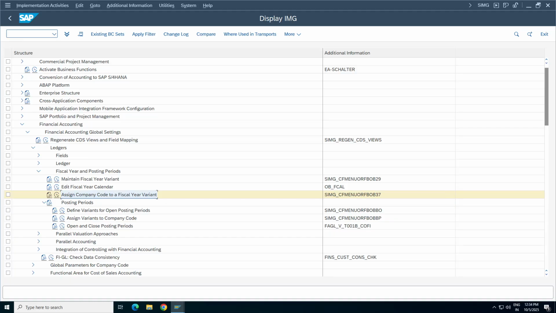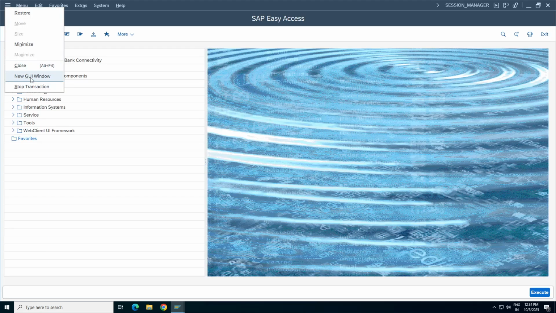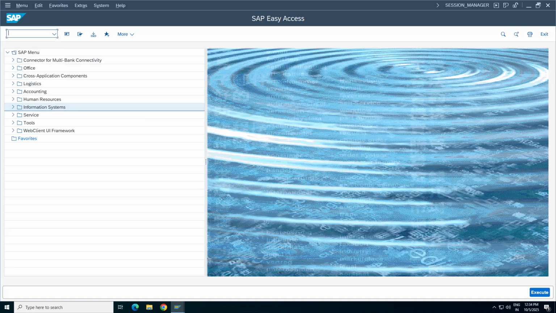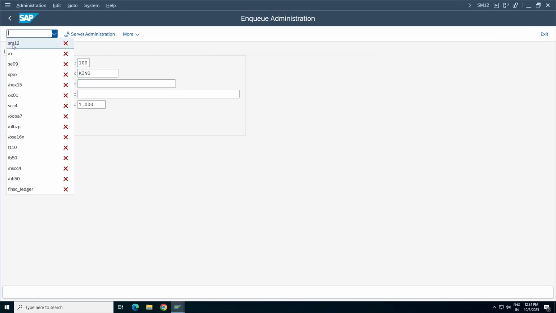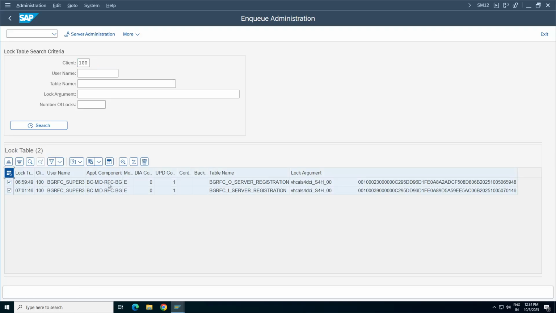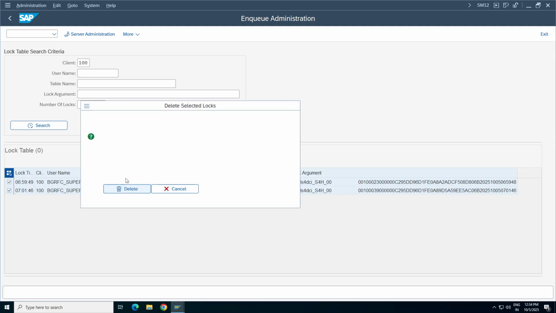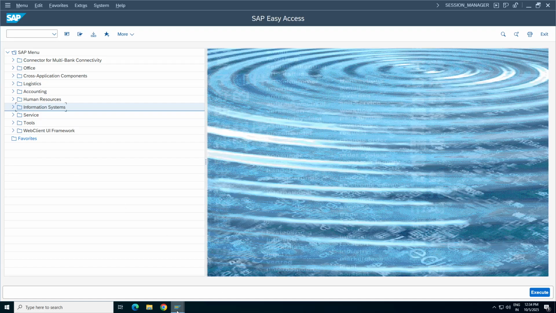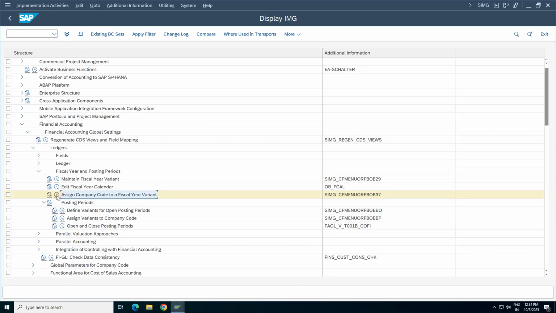Okay, so for that, what you should do is /o to open another screen. You can open it from here also, new GUI window. Here SM12 is a transaction code to break the locks, the locked screens. Remove this one, remove this number of entries also. Click on search. So someone has locked the entries. Select here, delete here, select here and delete here. Click on delete. Now we'll go back to our transaction, assign company code to fiscal variant.